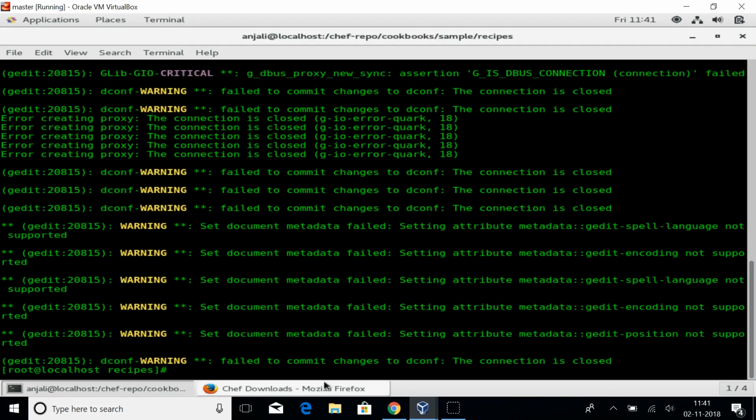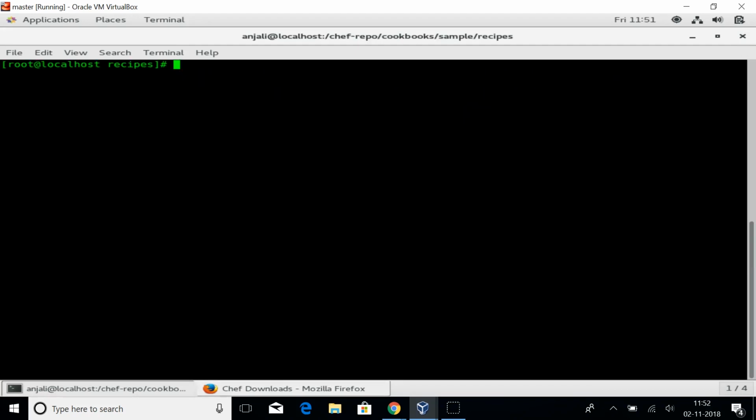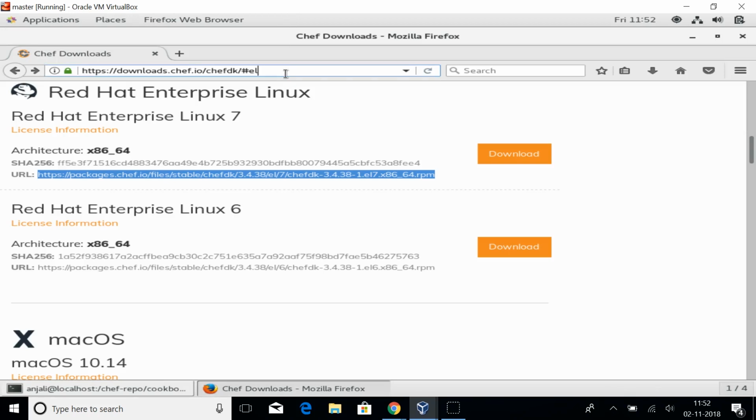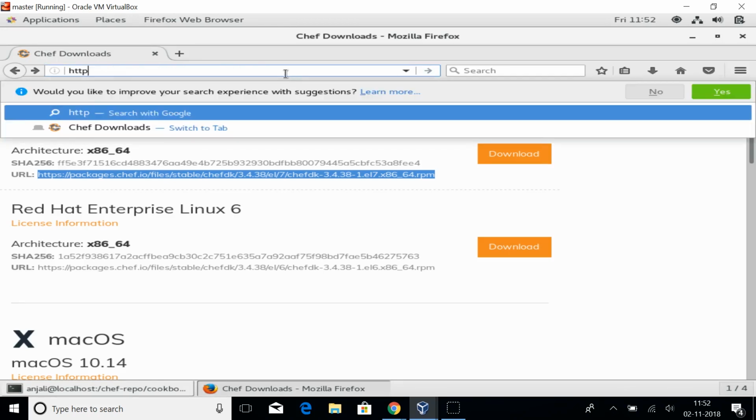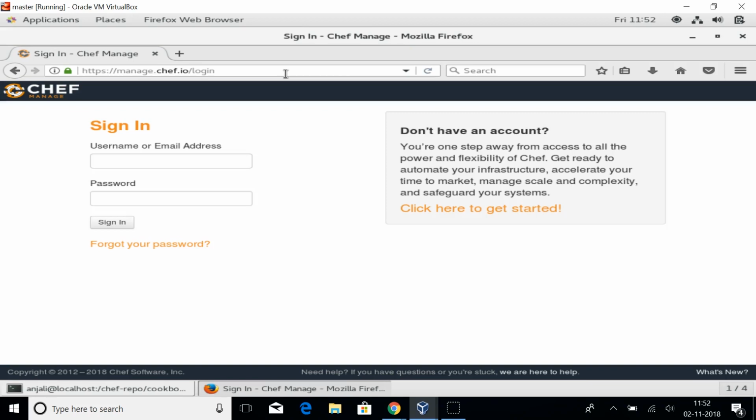Close your gedit. Now that we have created the recipe, all our work at the workstation is completed. The next thing we do is move on to the server. As I mentioned earlier, we'll be using the server as a service on the cloud. So go to your browser and here just type manage.chef.io. This is the homepage of your Chef server. Click here to get started.